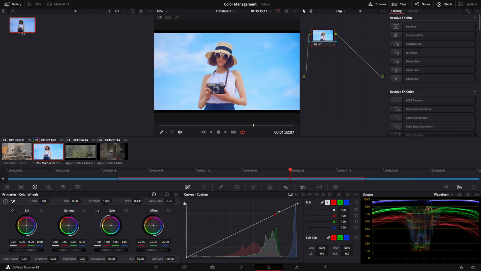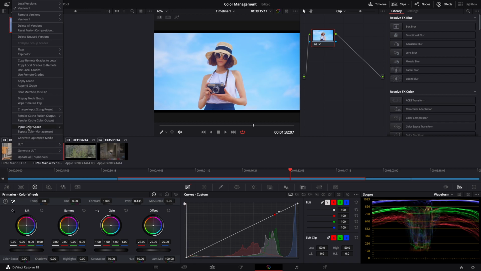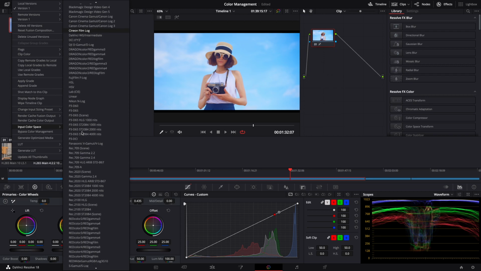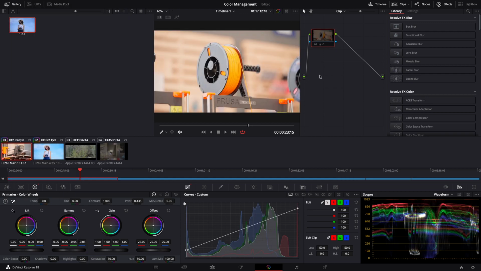So for this last clip, we're again going to right click on it, go to input color space. This time we're going to go down to Sony. Click on that. So as easy as that, you've normalized all four video clips. You've taken the clips from what the camera saw to what your display can show.